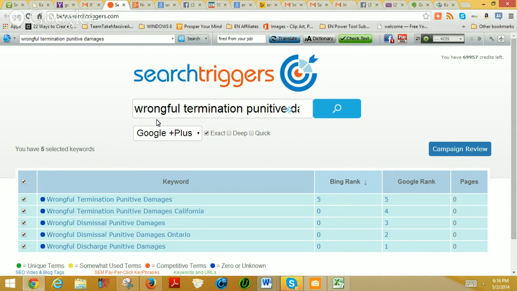Our closest competitor is $67. We see other competitors that are $80, $87. They don't nearly do the social media outreach that SearchTriggers does.